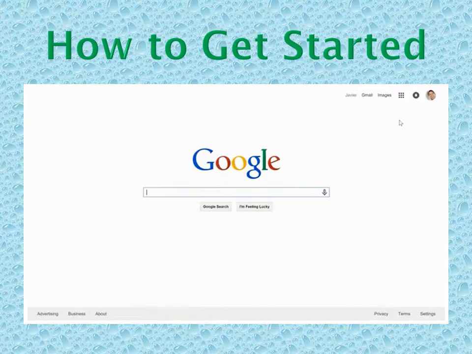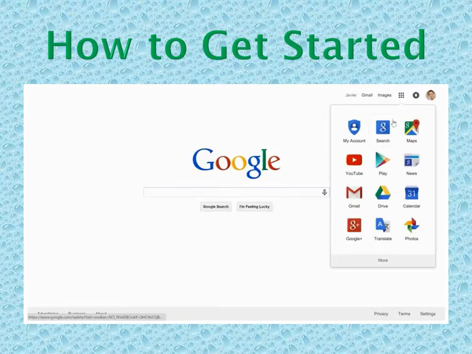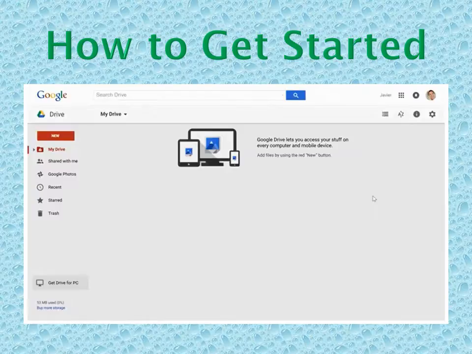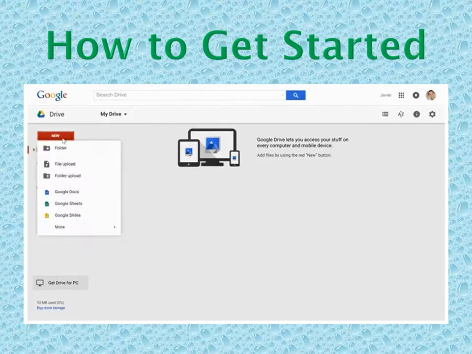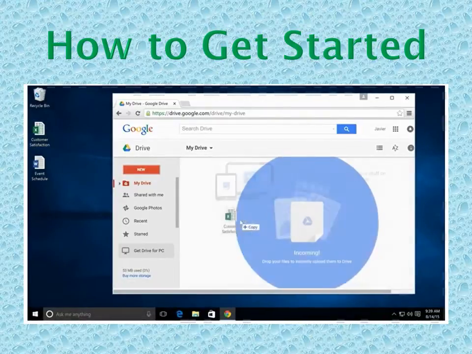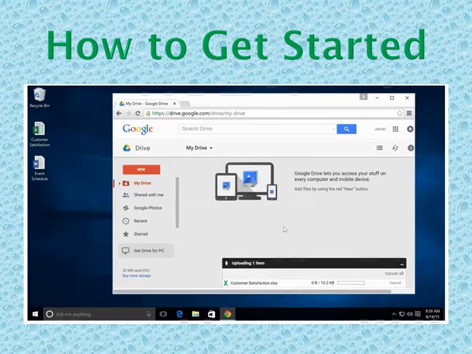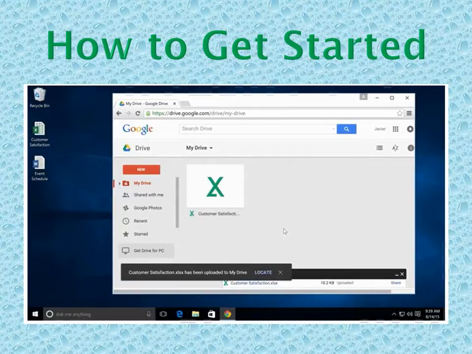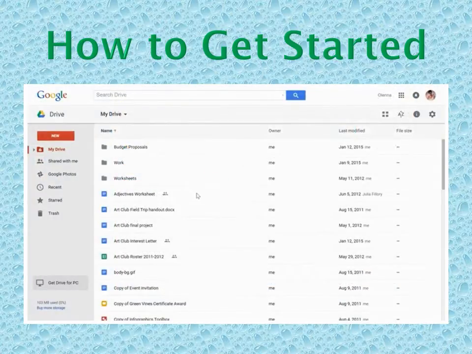Once you've signed in, locate and select the grid near the upper right corner, then choose Drive. Your Google Drive will appear. Now you may notice that there's nothing here yet, but it's easy to add files to your Google Drive. Just click the New button on the left to create a new file or folder, or if you already have a file on your computer, you can upload it by simply dragging it onto your drive. And there we go.